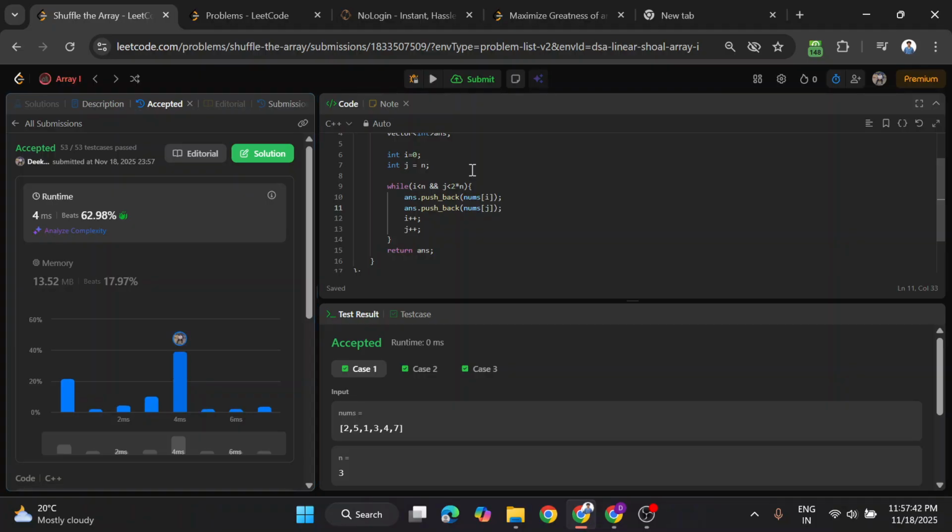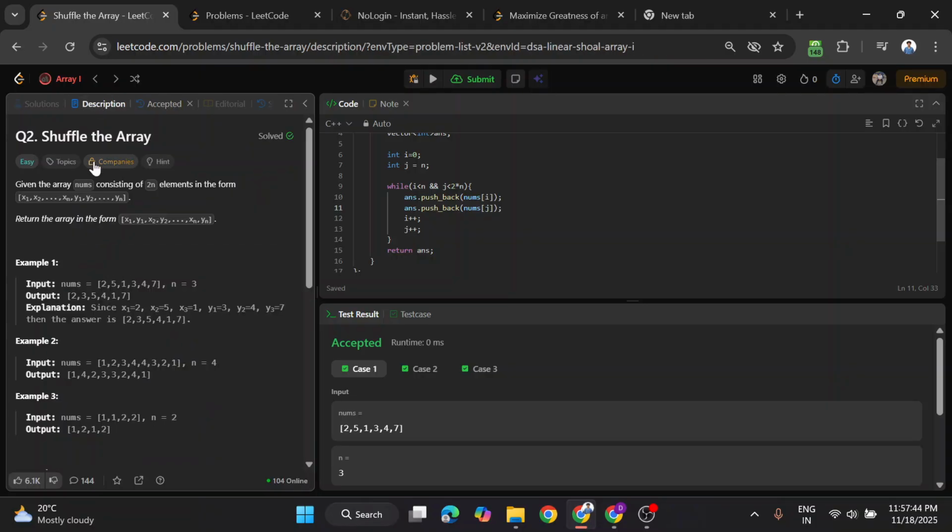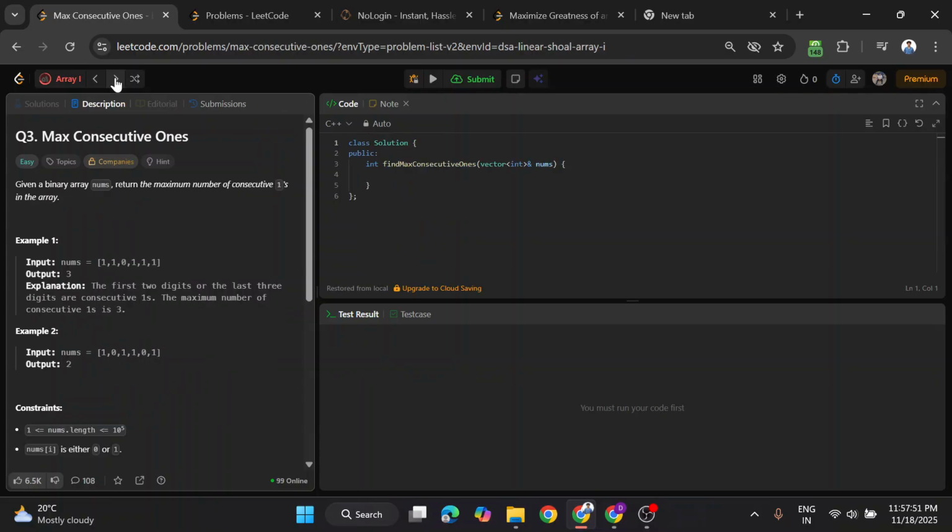So we have solved the second question as well in the array level 1. Let's go to the third question. The question is max consecutive ones. Given a binary array nums, return the maximum number of consecutive ones in the array.